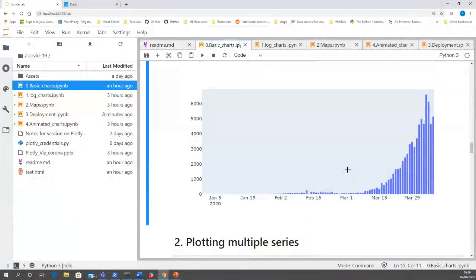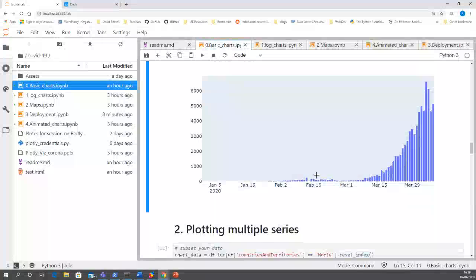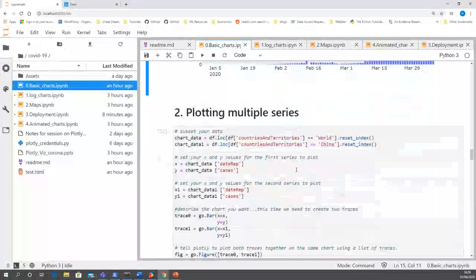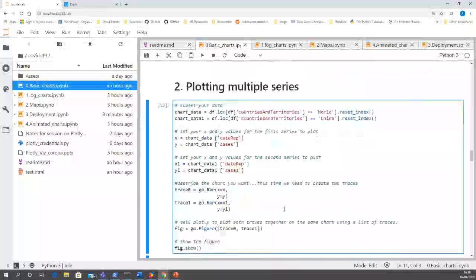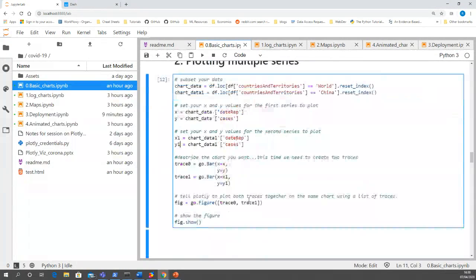Now obviously you're going to want to do something more complicated. So if you want to plot multiple series, what you effectively are doing is doubling up on what you did before. So now I'm going to plot the world and China. Here I've got my data set for the world, I've got my data set for China, and then I say on the chart for the world, I want my X and Y values, and for China, it's X1 and Y1 as well. And you just double up on the traces. So now I've got two traces that I want to plot. So you're basically telling it I want these two charts plotted on the same figure.